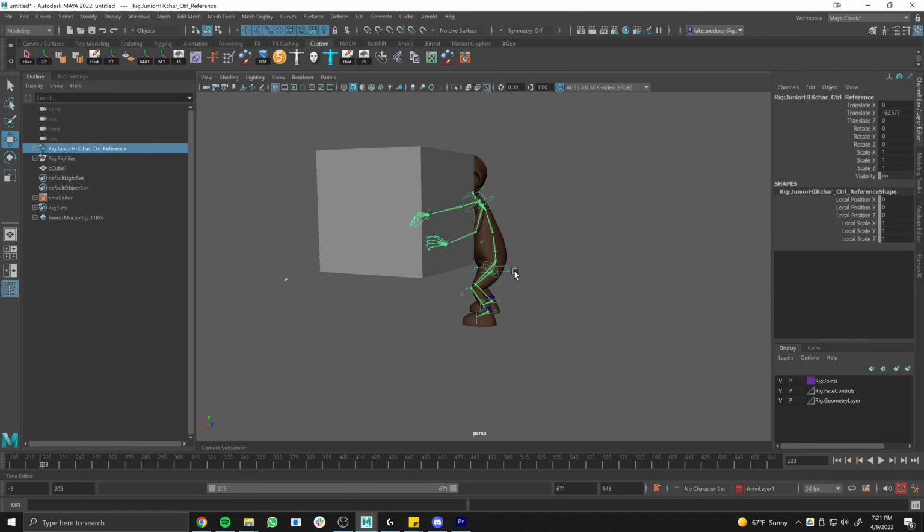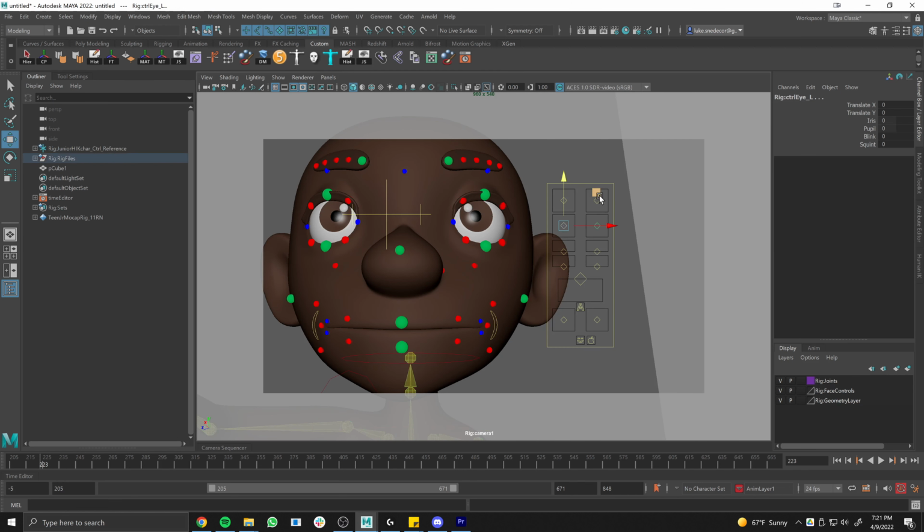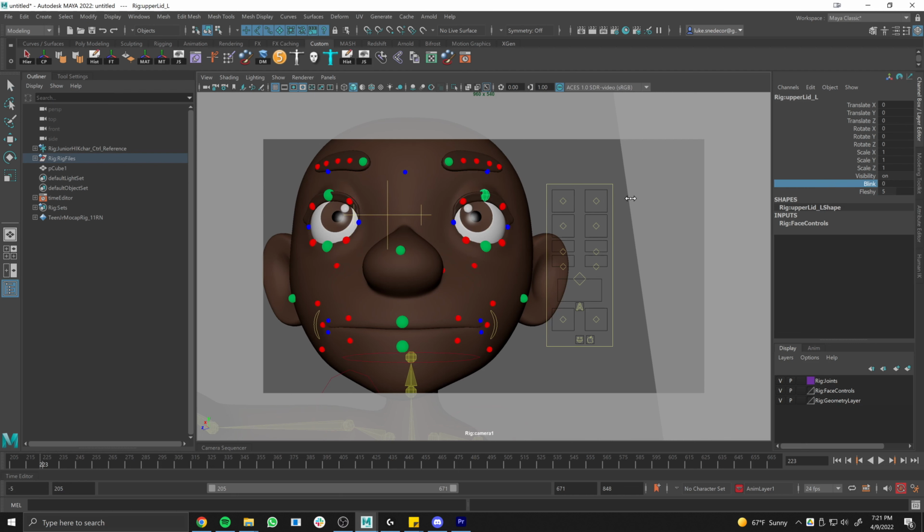And other animation controls, you've got your face camera, basic functionality, and then the controls for the blink are in these green controllers here, so you've got to select all four and slide the blink value, but you have control over each individual eyelid.